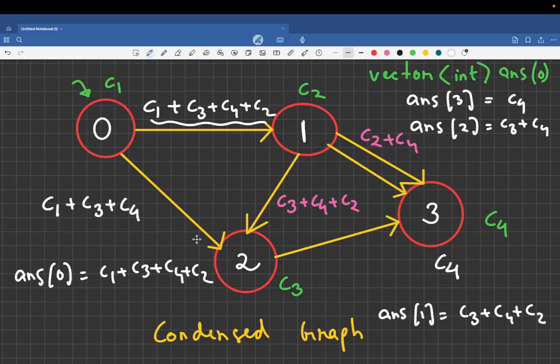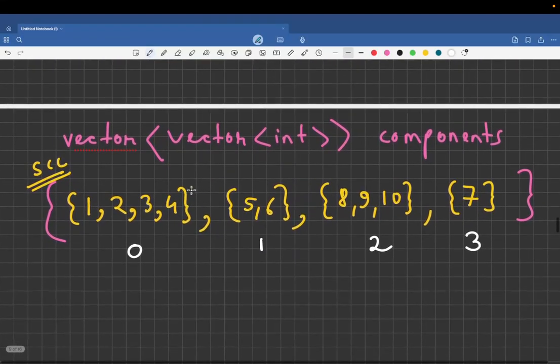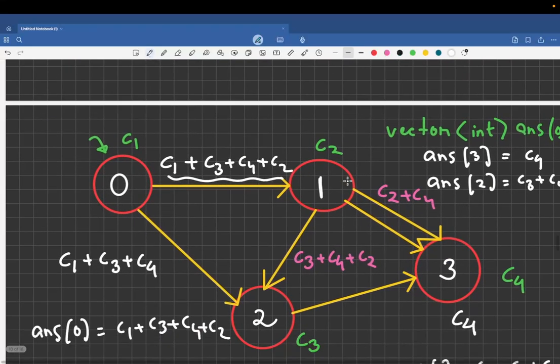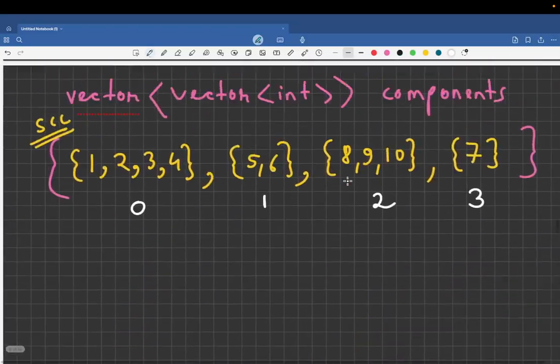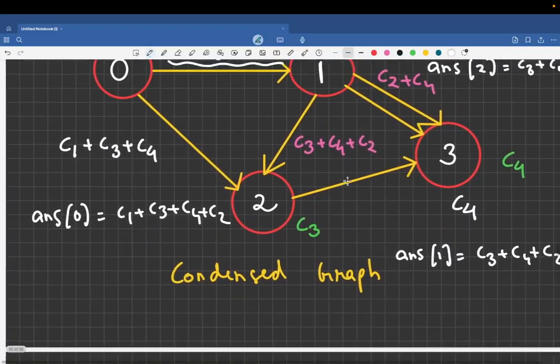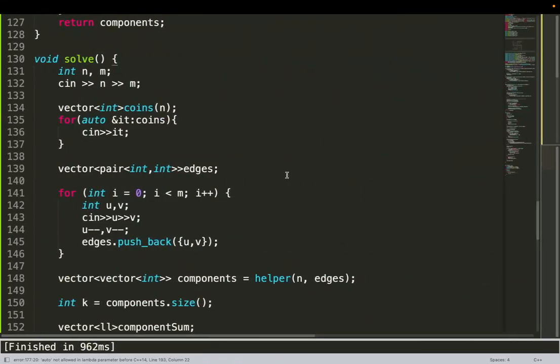Also you know that the components that we will get will always be in topologically sorted order, right? We are very much sure of this. When we discussed strongly connected components, we discussed the reason for that. I hope if you already know SCC, you know that this will always be in topologically sorted order, right? Cool. So now let's see the code for this for better understanding.